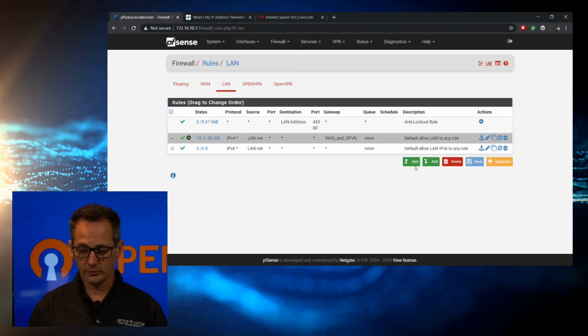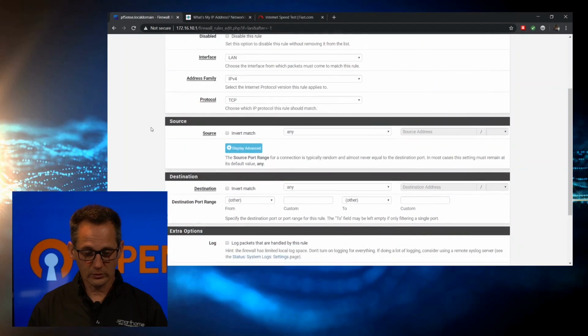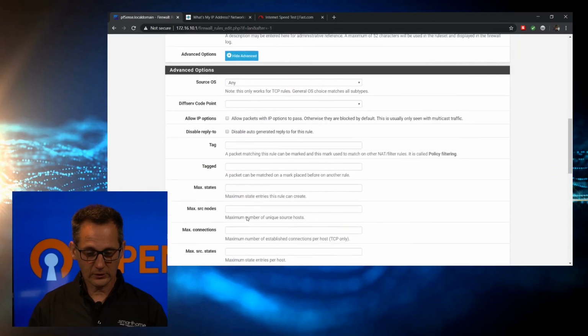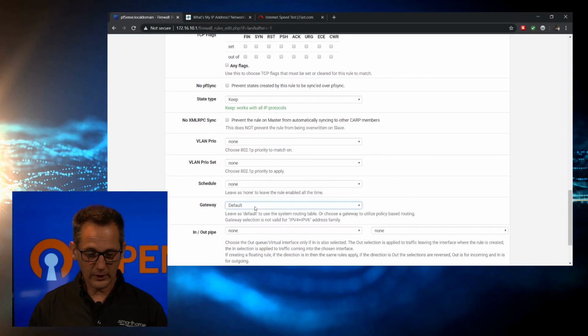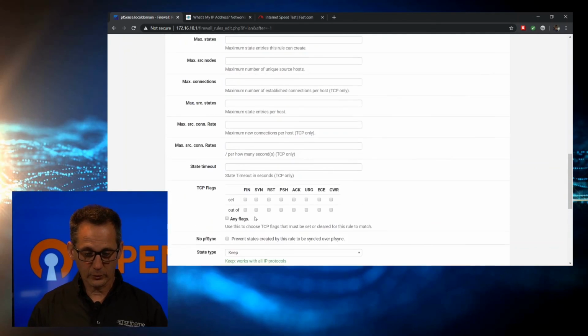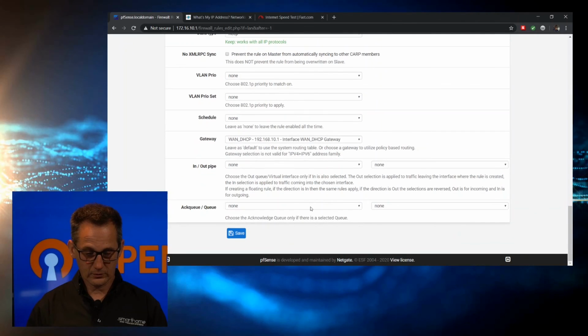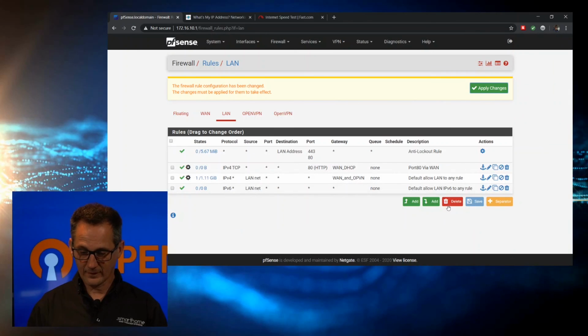So we want to create a new rule just above our LAN rule. And the destination, port 80, and advanced, we want to select our gateway as the WAN. Oh, you know what? We should give it a good descriptive name. Port 80 via WAN. And hit save. And add one more.